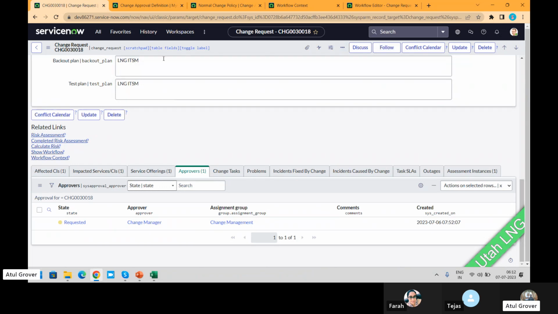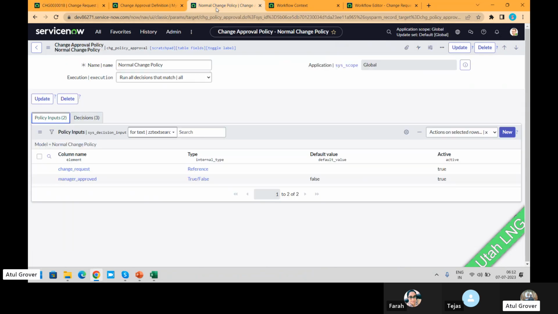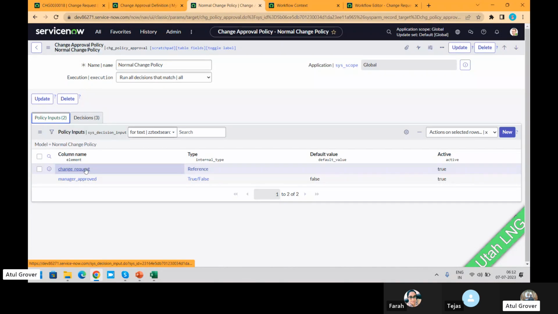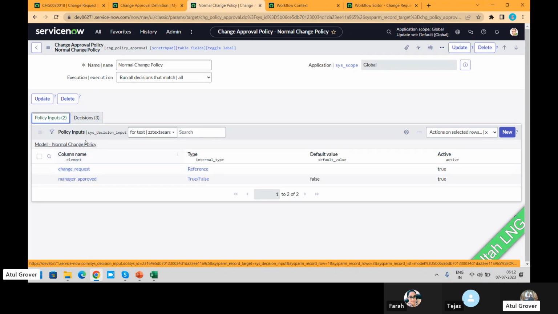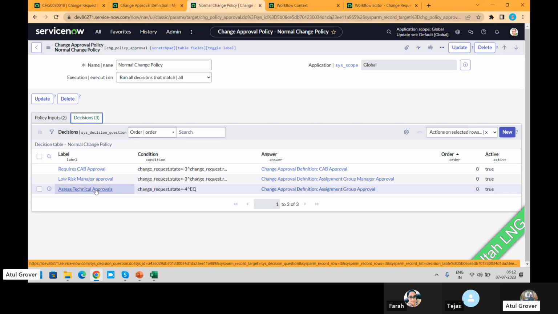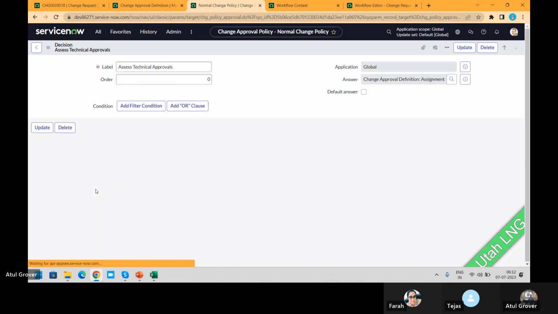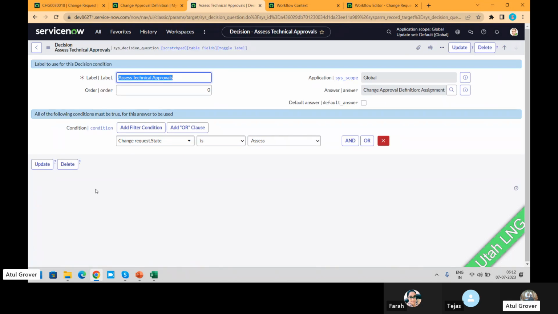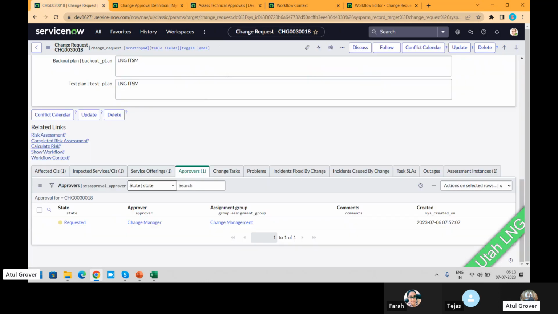Number one, you have to pass this change number to this policy. This is what the input says. So that I should know on which table I have to go and add the approval. And then the decision. Decision has three things. Assess technical approval. What it says, open it. It says when change is in the assess state. Okay, done, I am in the assess state. Yes.